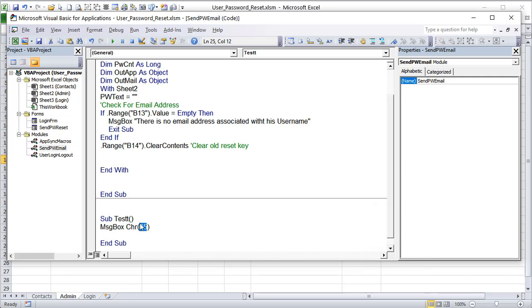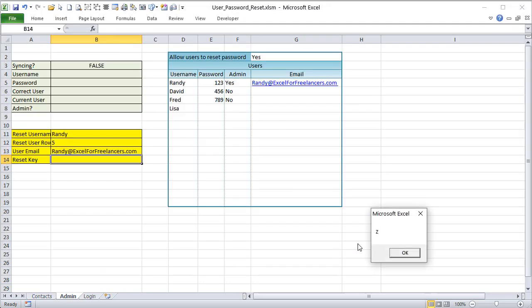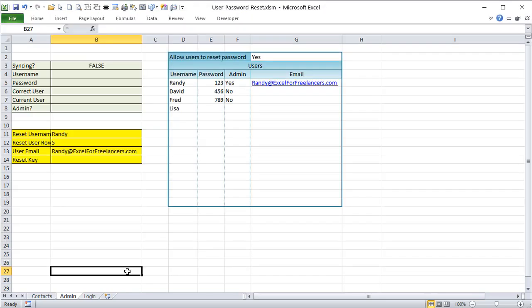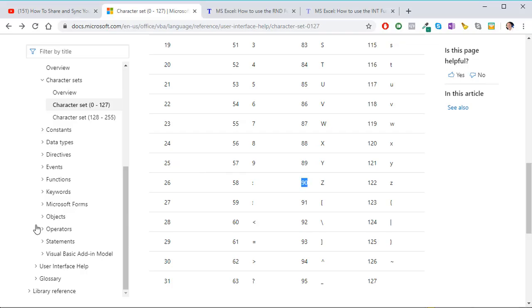So if I'm going to create a random bunch of characters, eight of them, we run that, and we see that's Z. So what we want to do is randomize this number, then build up this text. Whatever the first one is, I want to start building this eight character key. So I need to make this number random. Well, how do we use random? Let's take a look at the website and see how we use random.